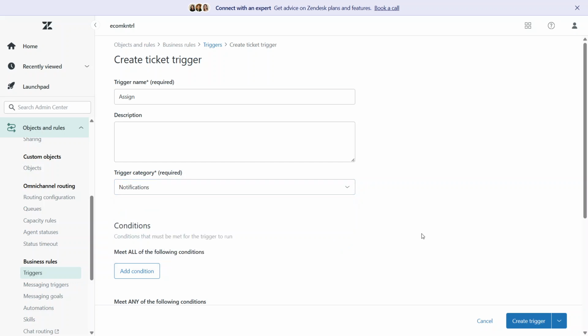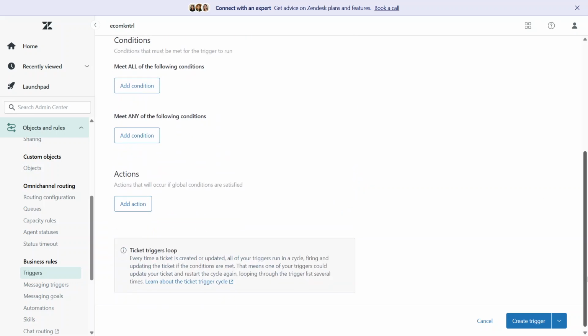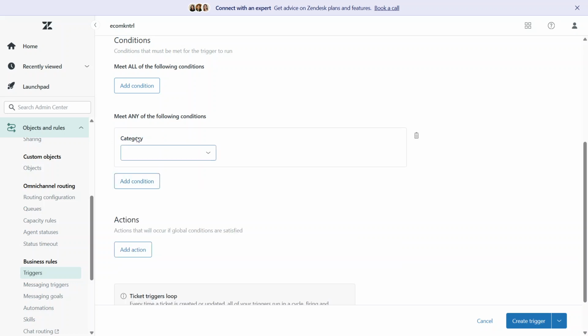Now it's time to define when this trigger should run. You'll see two options: meet all of the following conditions, or meet any of the following conditions. Choose all if you want every listed condition to be true before the trigger fires, or any if just one matching condition is enough. Click Add Condition.